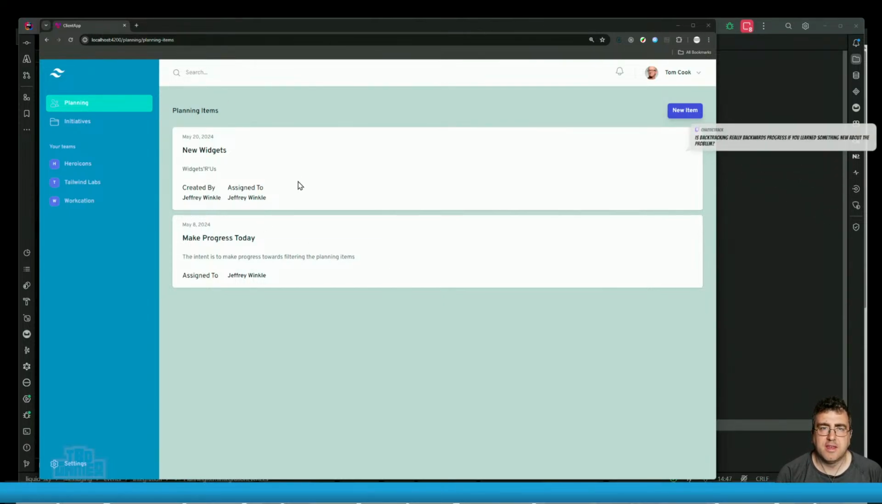It's like showing off a crayon drawing. It's not going to really impress people that are all about art. Is backtracking really backwards progress if you learn something new about the problem? No, really. No. But it can be demotivating, in so much as you're undoing things.